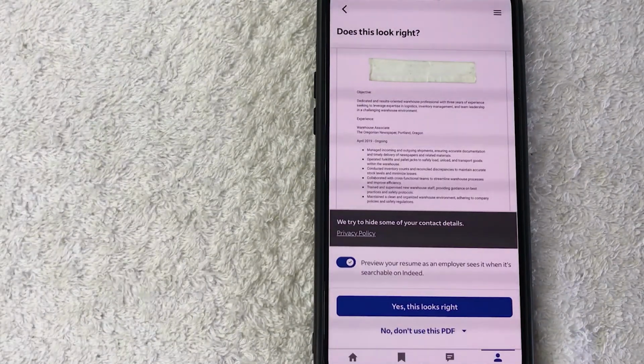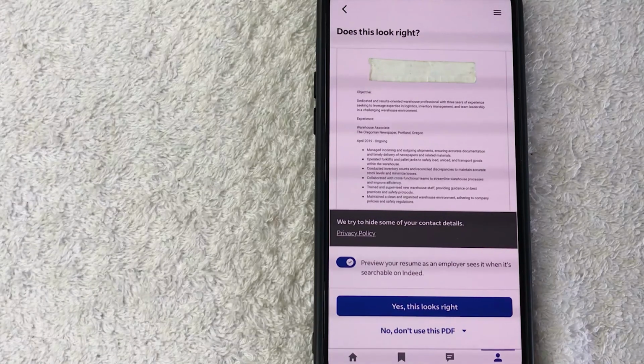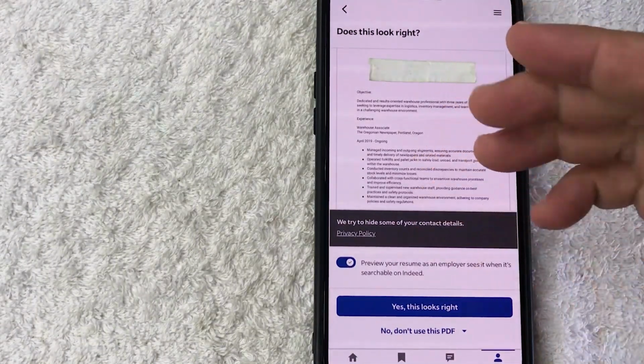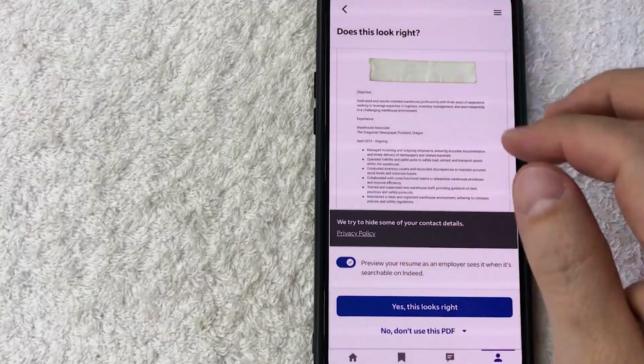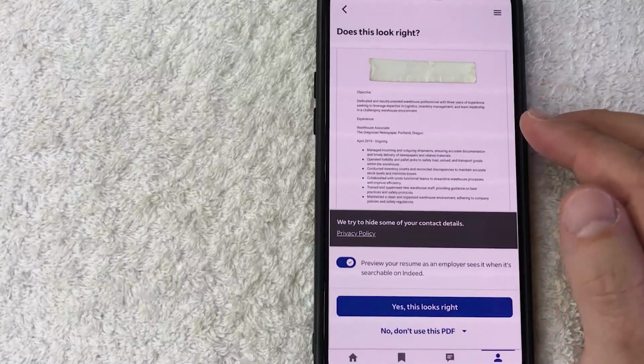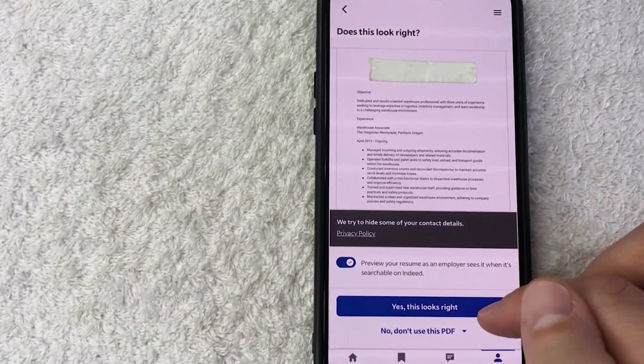Okay, next, Indeed jobs is going to show you an image of your resume. The cool thing is they tried to block out some of your personal details here at the top. However, some digits on your phone number and also your address is going to show. Just keep that in mind. So if everything looks good and you still like to go ahead and upload your resume onto Indeed jobs, click on this blue, Yes, this looks right.